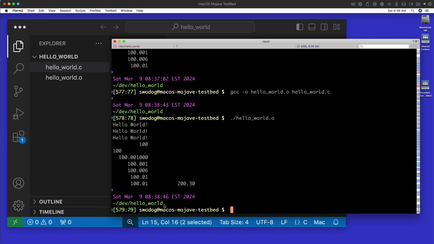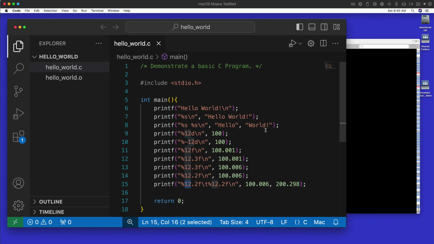Okay. So we see that it rounds up to 0.01 for the 0.006 decimal, and then it rounds it to 0.30 for the 0.298. Okay, and then this is 12 right justified digits, and then there's a tab, and then there's 12 digits somewhere in here, right? And the tab, I think the tab might be set to 5 spaces.